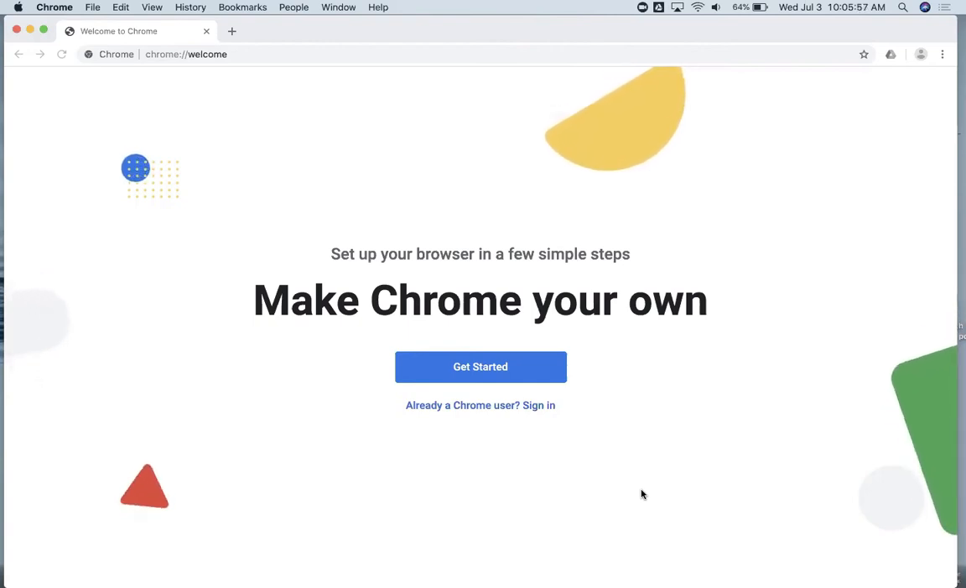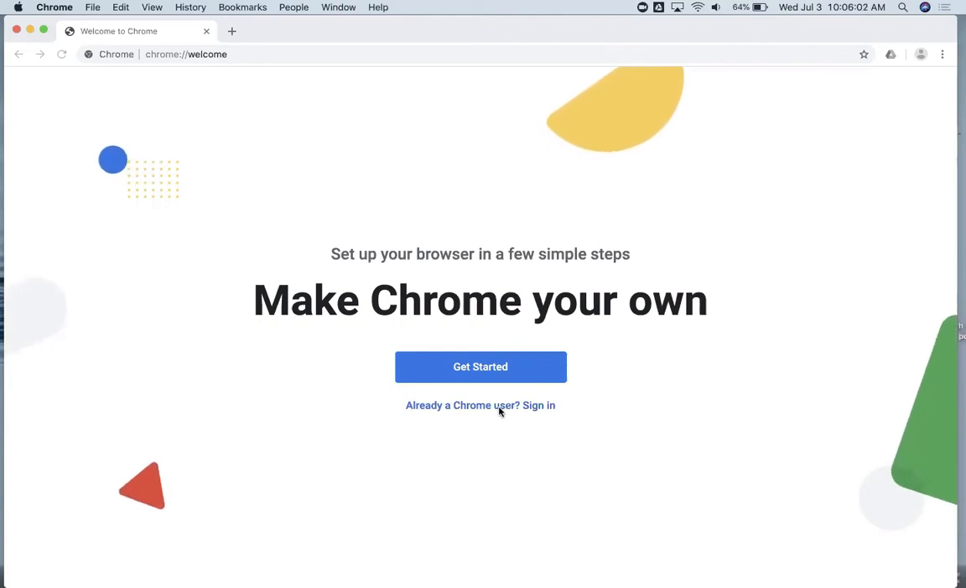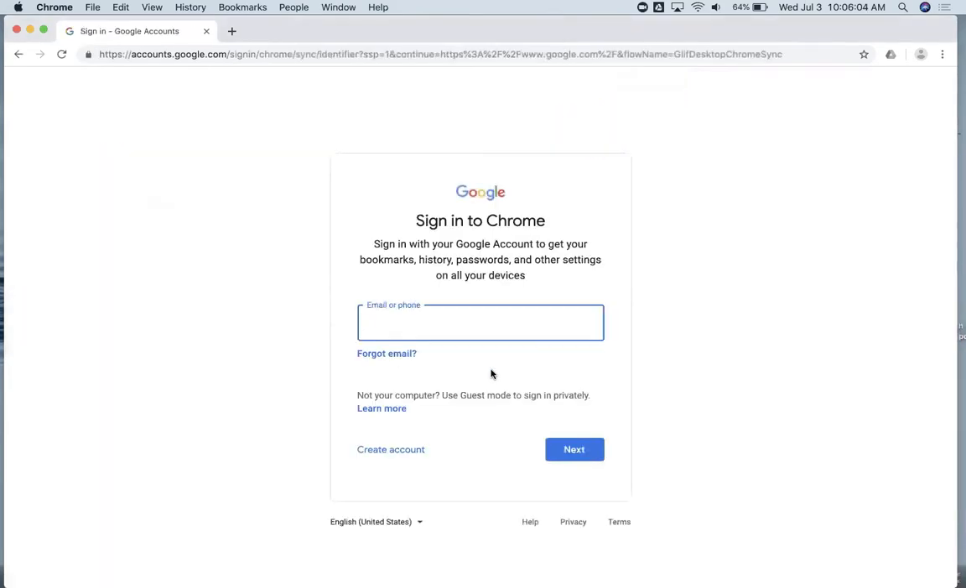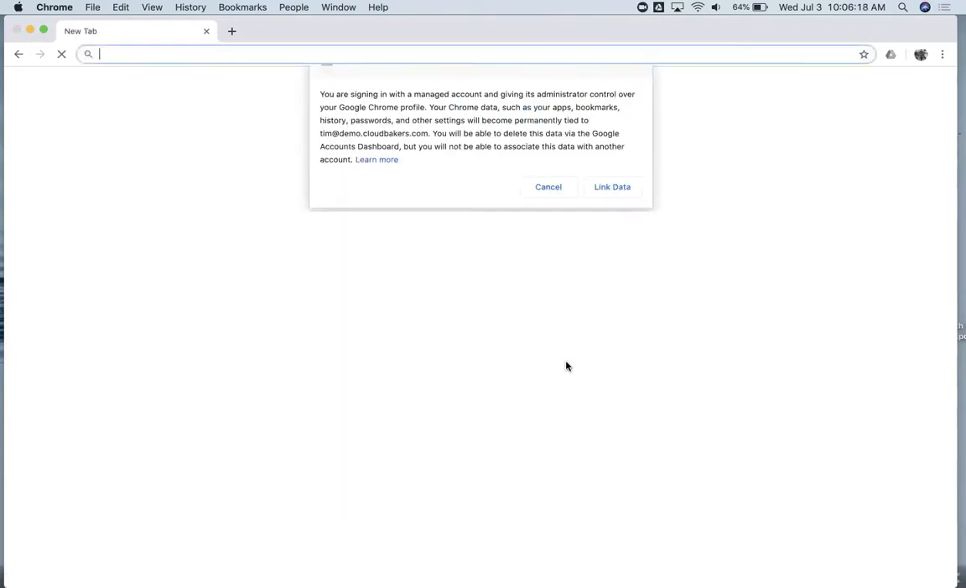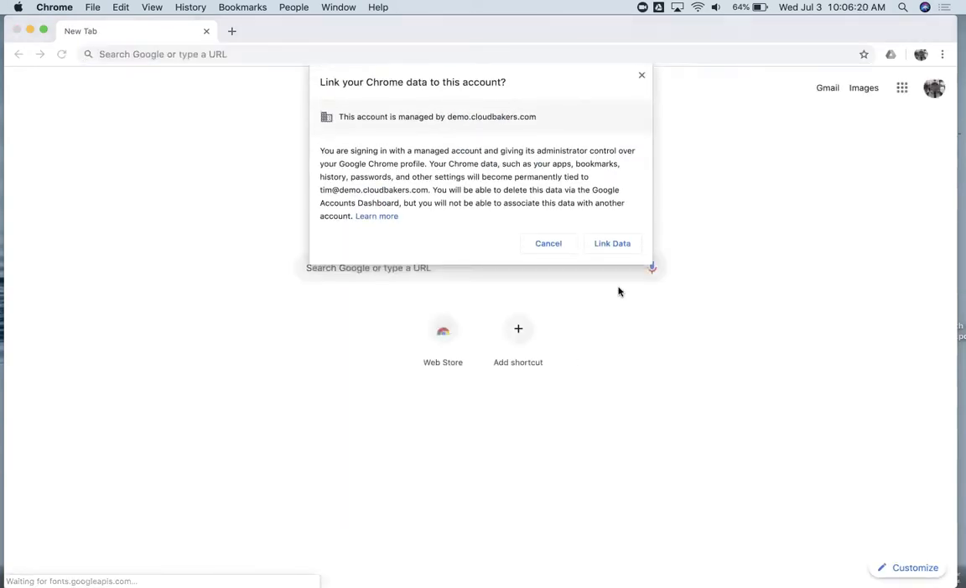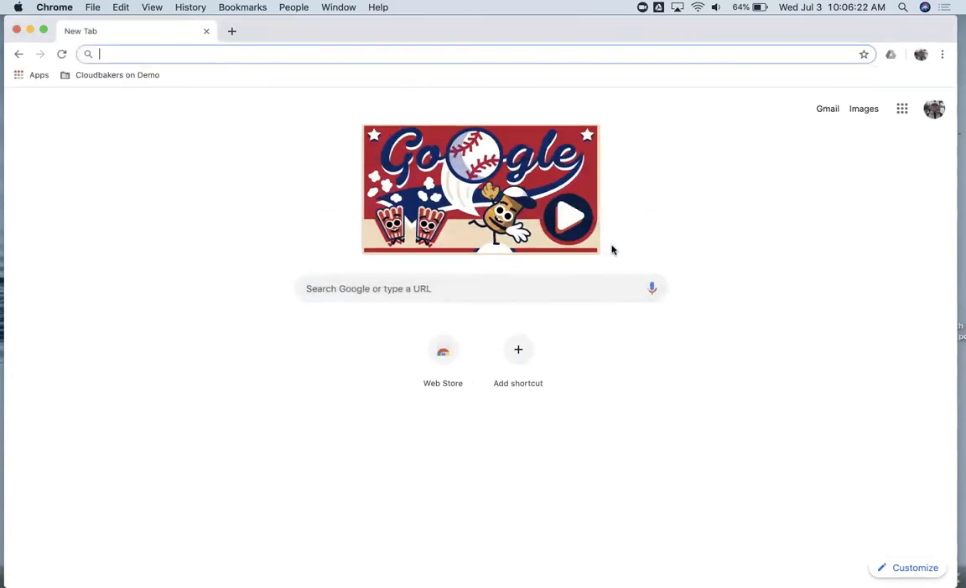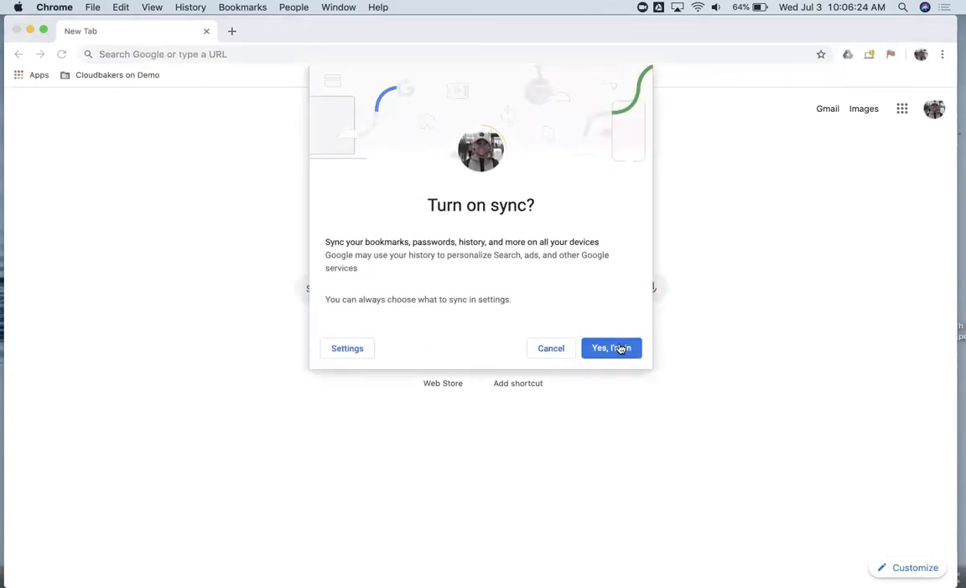To start with Google Chrome, you can go ahead and sign into your Google profile. I'm going to quickly sign in here. Once I've logged in, Google Chrome will ask me if I want to link data as well as turn on sync.